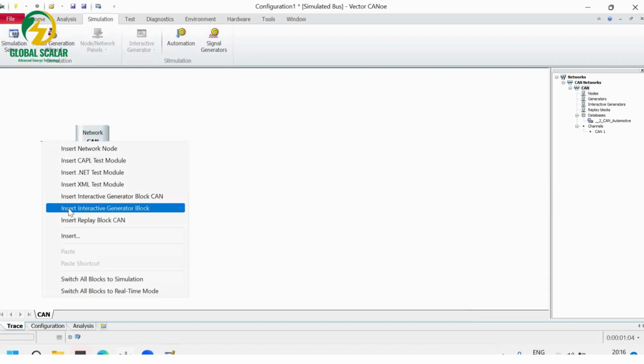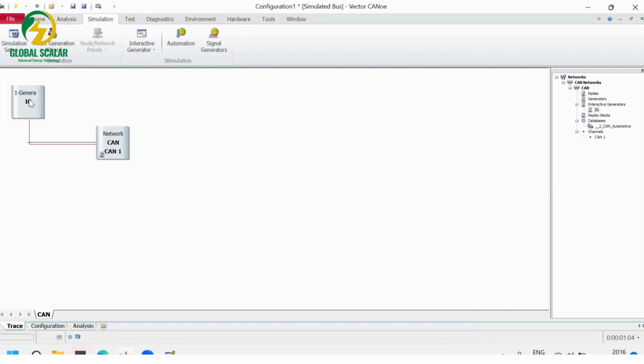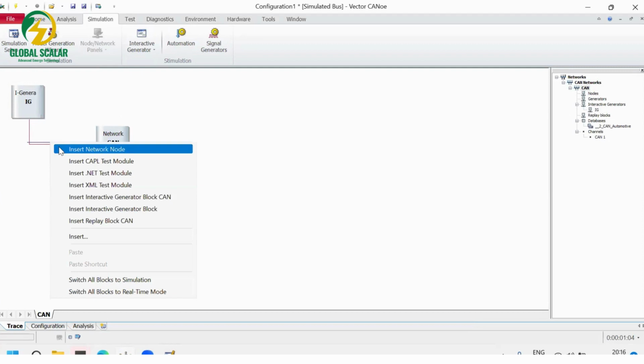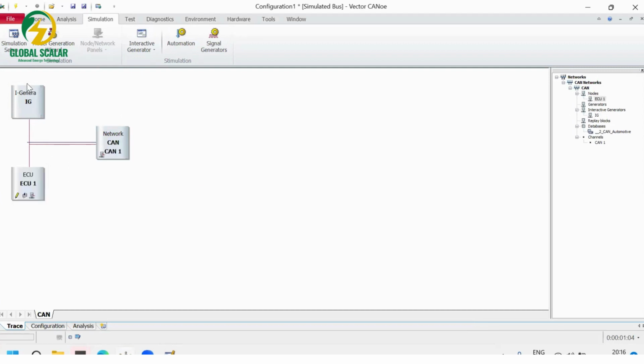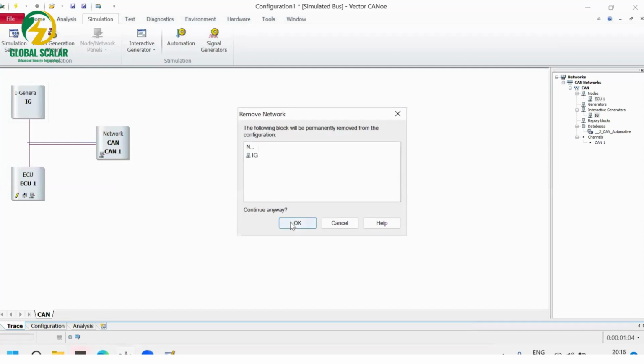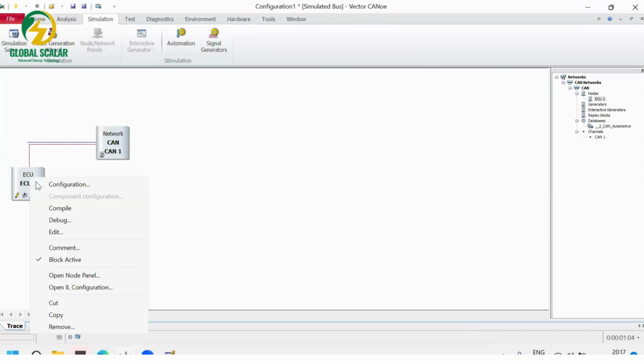I need to create the IG block. So interactive generate block. This is for sending of the messages. And we have other platform, insert network node. We should not use this IG block; it is specifically for the sending of the messages. So now I need to add the file, CAPL programming.